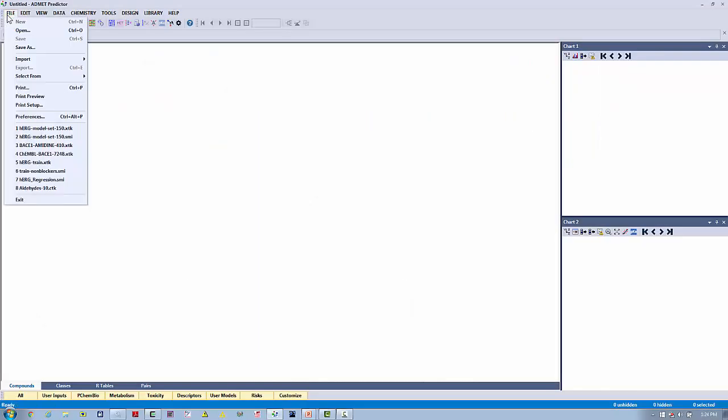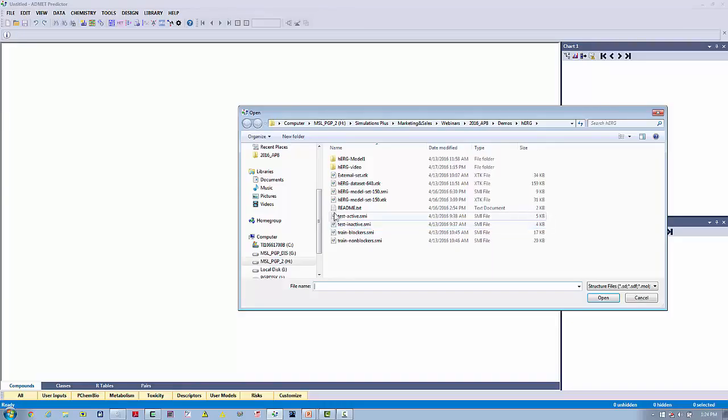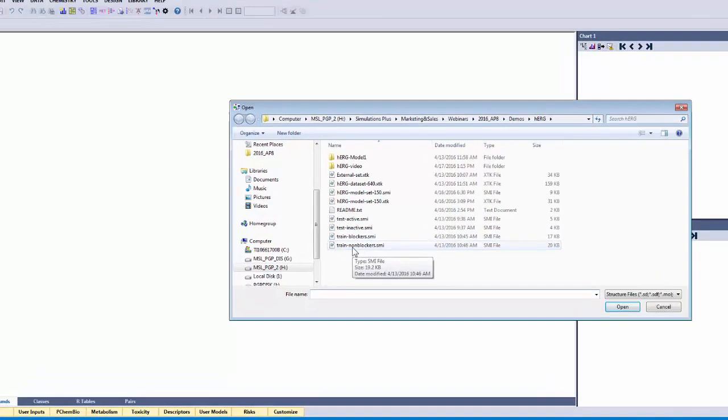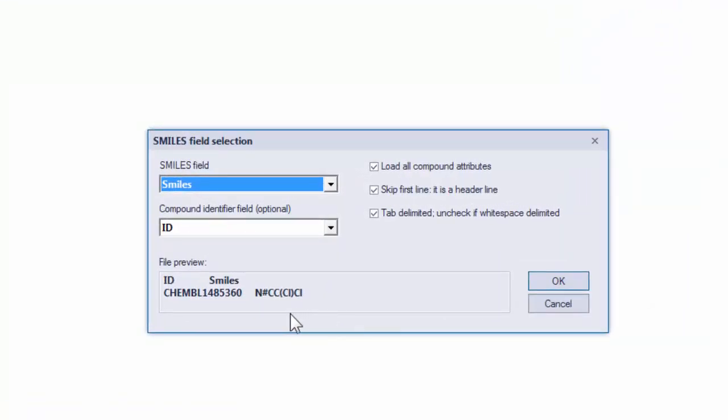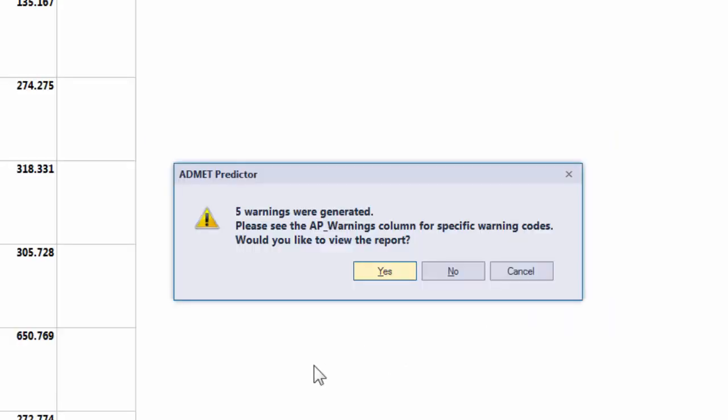So I'll first open up a SMILES file containing the non-blockers. This is the data set of their training set. First it's the non-blockers, so double click on that. The SMILES string is provided in the second column and the ID in the first column. So the program goes and tries to find the SMILES column, and this time it's identified it as the second column. So just go ahead and click OK.